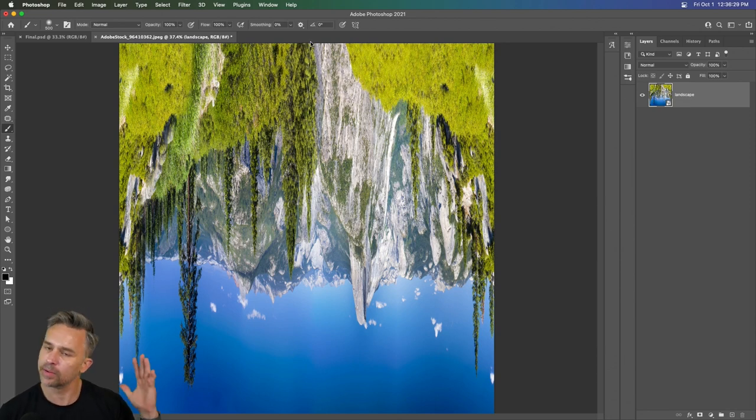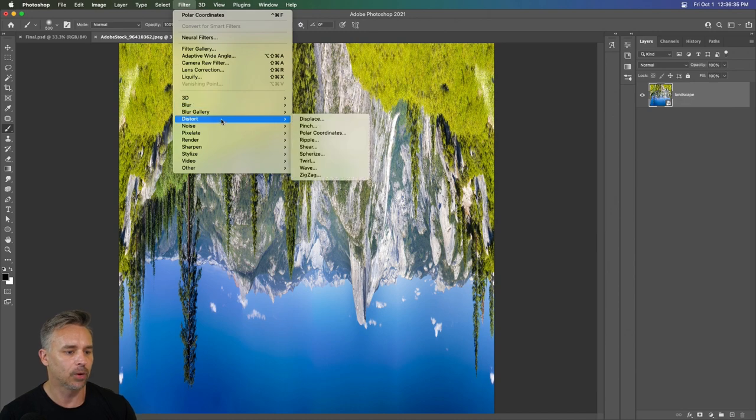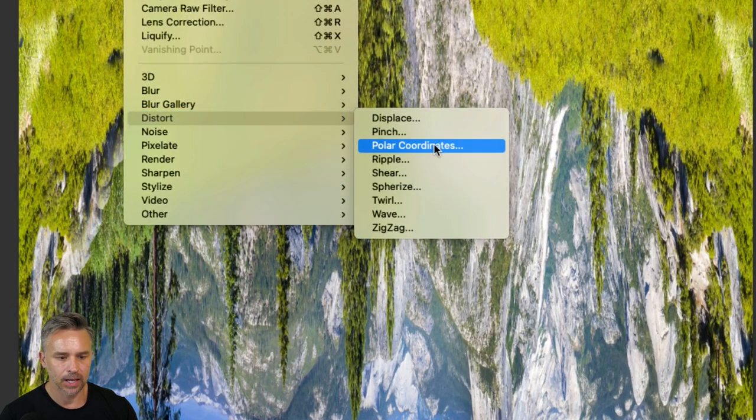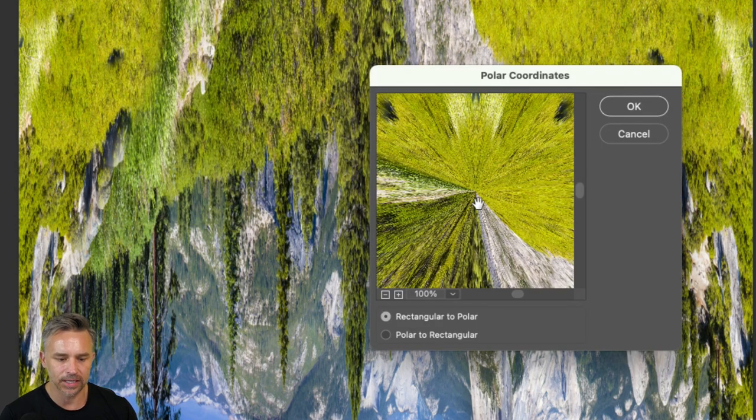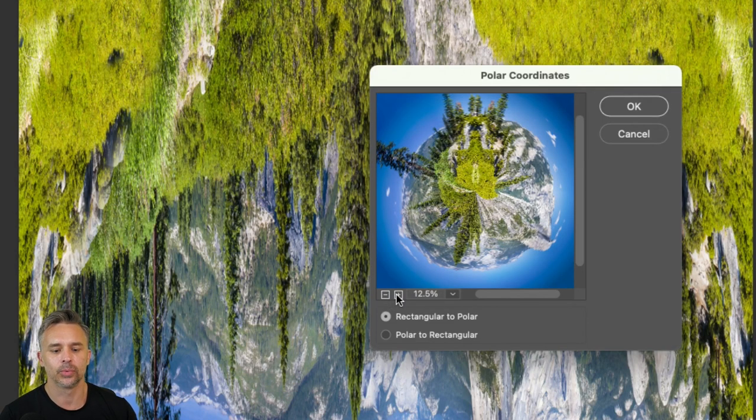But this is the main image I need. So it is a smart object, so it's going to be able to stretch those pixels out without losing any quality. We'll go to, as you can see right down here, Distort and Polar Coordinates. Select that Rectangular to Polar. Let's actually zoom out and see what that does. Oh yeah, that's exactly what we want.